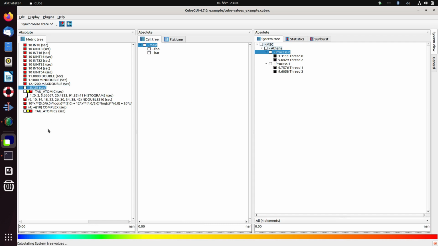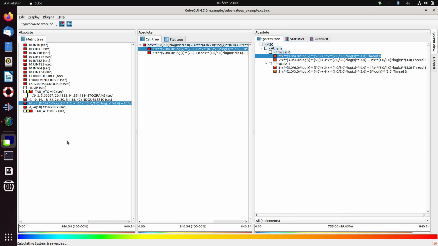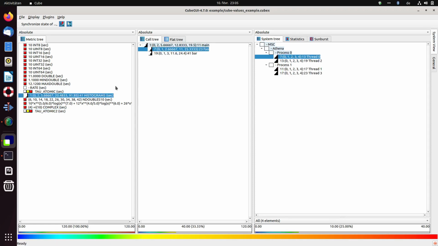We have the rate, such a value as a rate, and we have tau atomics, which are displayed like this, and we have histograms, we have arrays, we have scale function, complex values, and again tau values. So how all these values are working, I will demonstrate in another video.